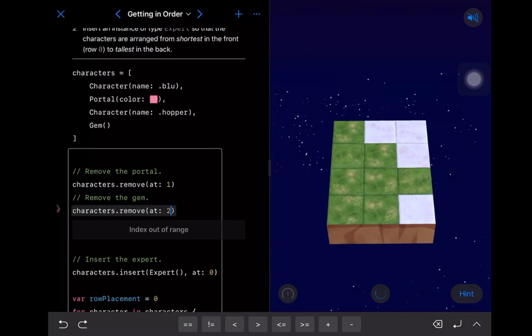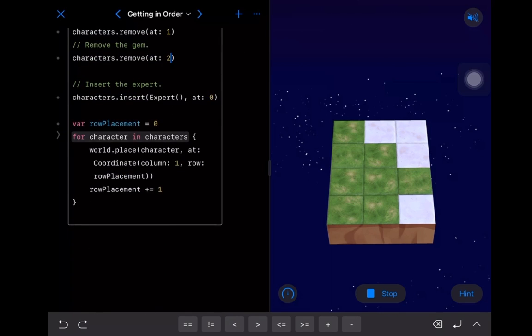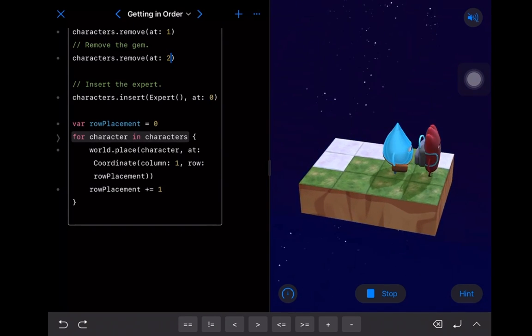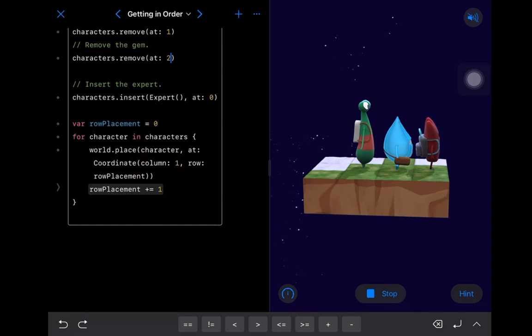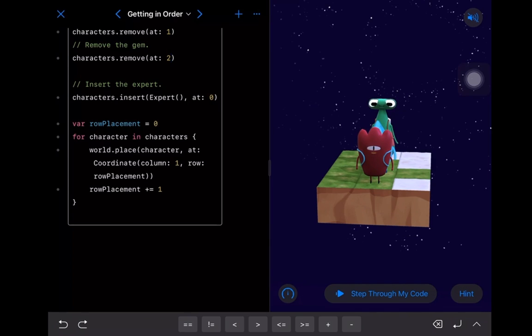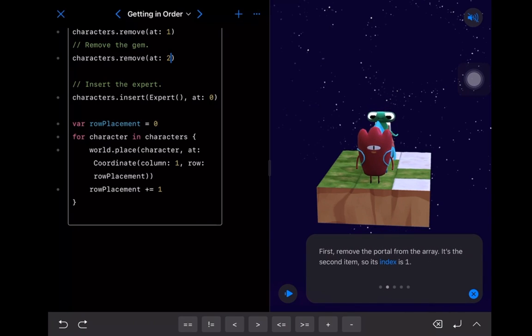So let's step through our code again. So now we remove the thing at index 1, index 2. We inserted the expert at index 0. There's our expert because it was first. All right. Well, they don't seem too happy about that. I think maybe our expert is a little bit bigger than the other one.